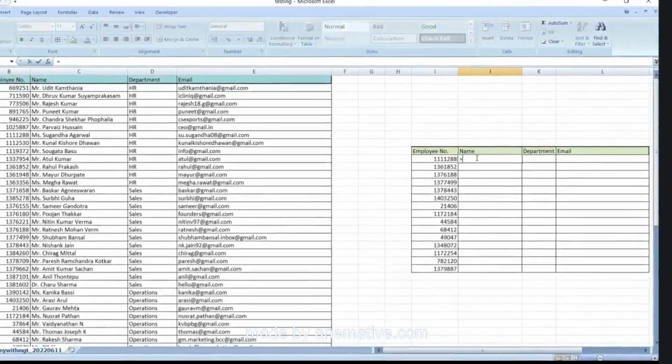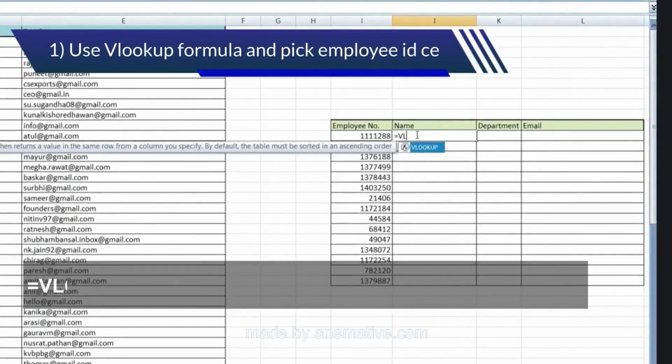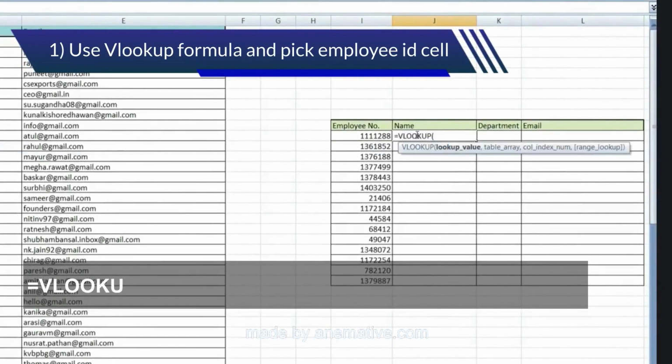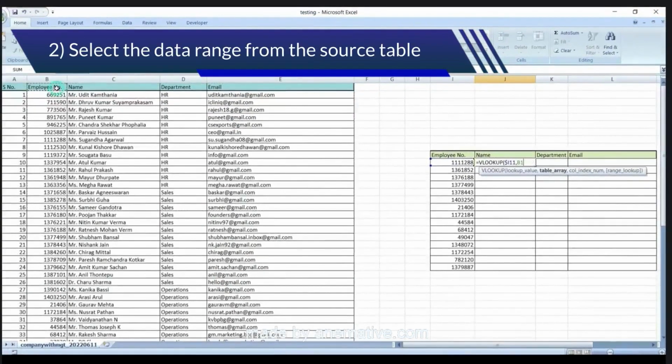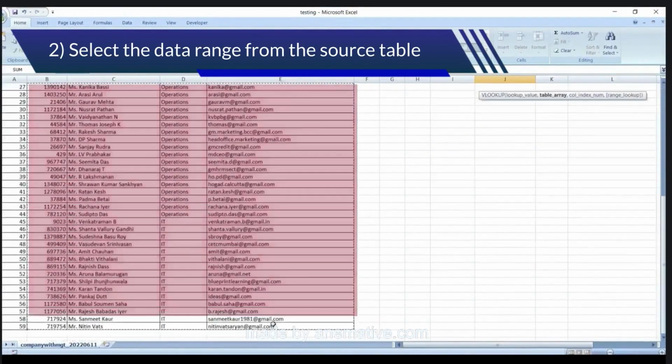First, select the range of cells in the target table and enter =VLOOKUP. Then pick the employee ID column and freeze it by using the $ symbol. Now, select the data range from the source table and freeze it as well.